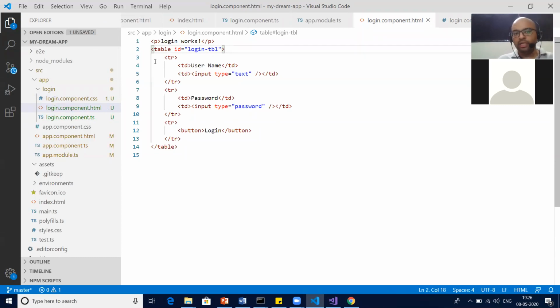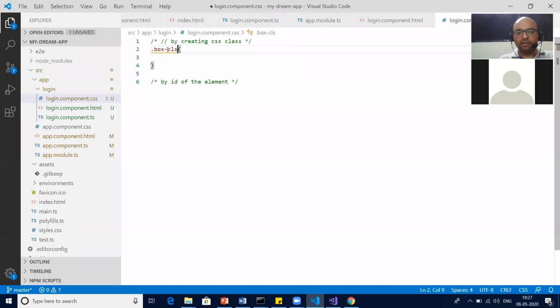Do you already know that in HTML we can add an ID, we can add a class? Do you know this or not? Yes or no? So I have added an ID called login TBL. I have added a class called login class, right? Clear, guys? And here, instead of box class, I say login class. It will make sense. Let me just check. Anyone says no? Okay, so Mary is saying no, Pinky is saying no.